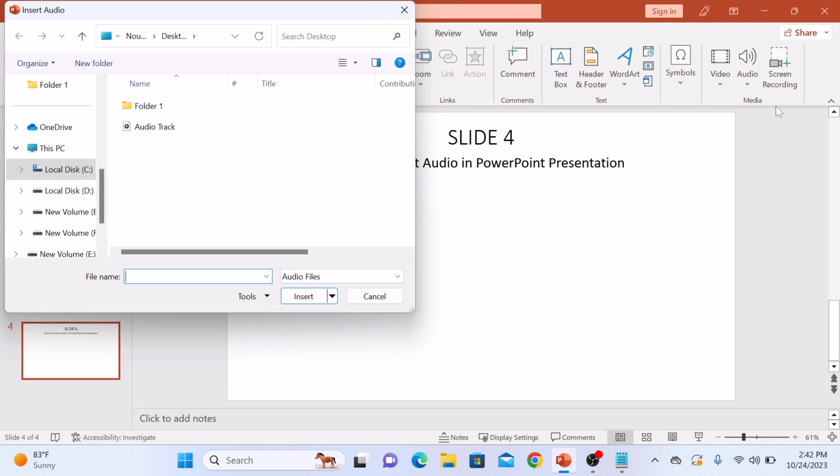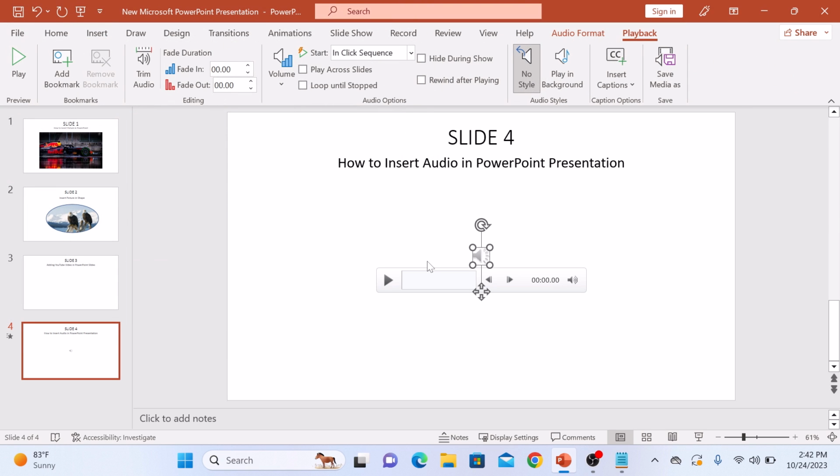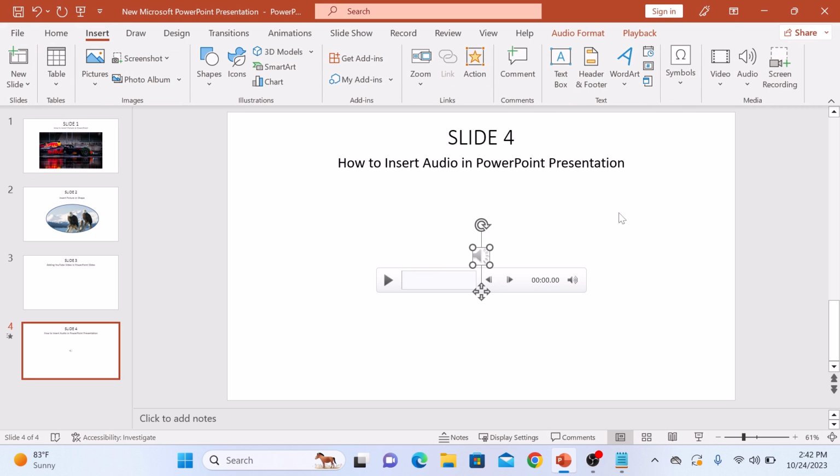Now navigate to the location of your audio file. It's on desktop and this is the audio file. Select it and click on Insert. If you want to record your own voice in presentation, then select the record audio option. So this is the record audio option.